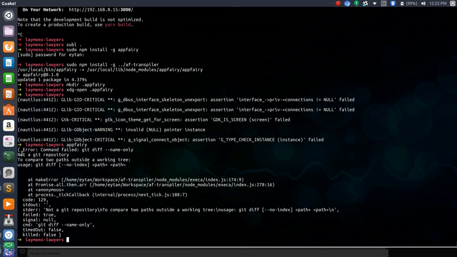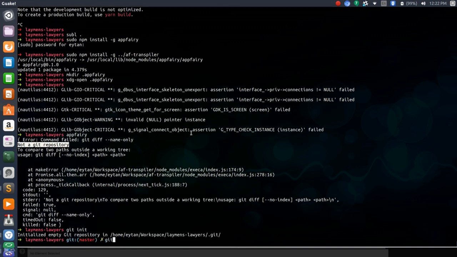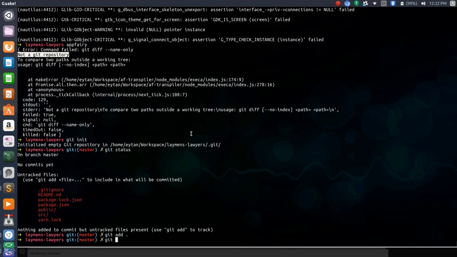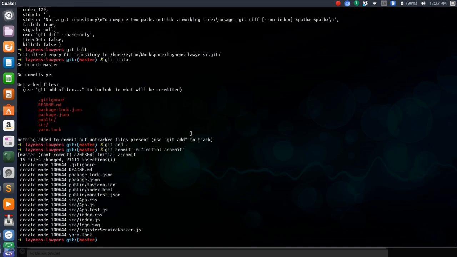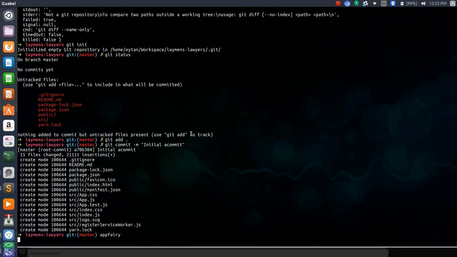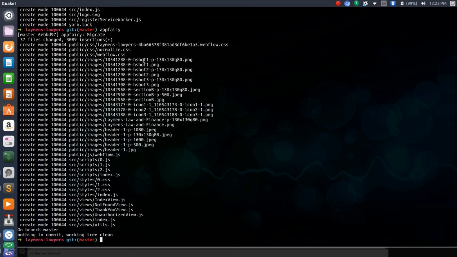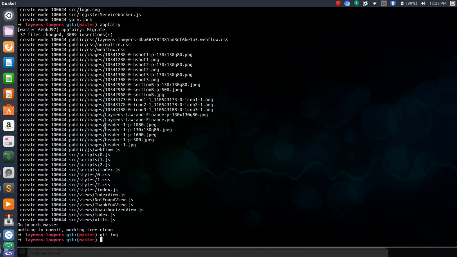The reason why it didn't work, as you see, is that Git needs to be initialized. So let's do that first. Sorry for that. And I'm going to create an initial commit. And again, let's run Appfairy. And as you can see, something happened. It created a bunch of files and it created a new Git commit.